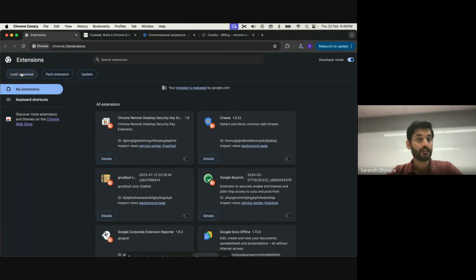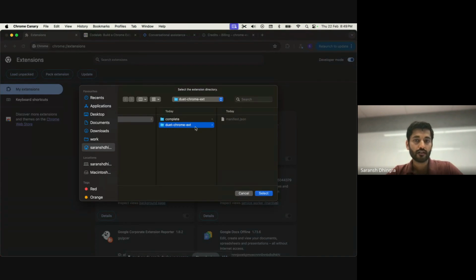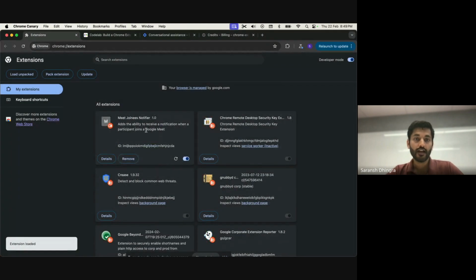Right now, you're only concerned with load unpacked. So when you click on load unpacked, you should select the folder that you just created, which is your project root, right? Where we have hosted the manifest.json file, right? So when you select it, it should show you a new Chrome extension here, which is the exact one with the same name that we have put, with the same description that we have put.